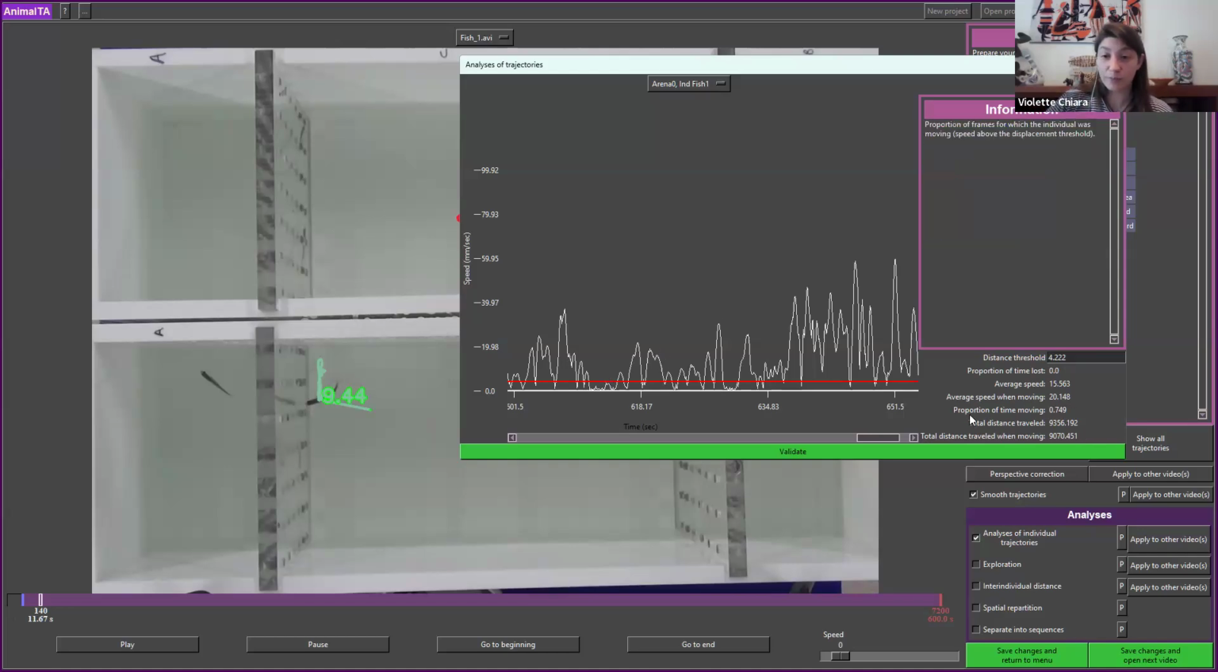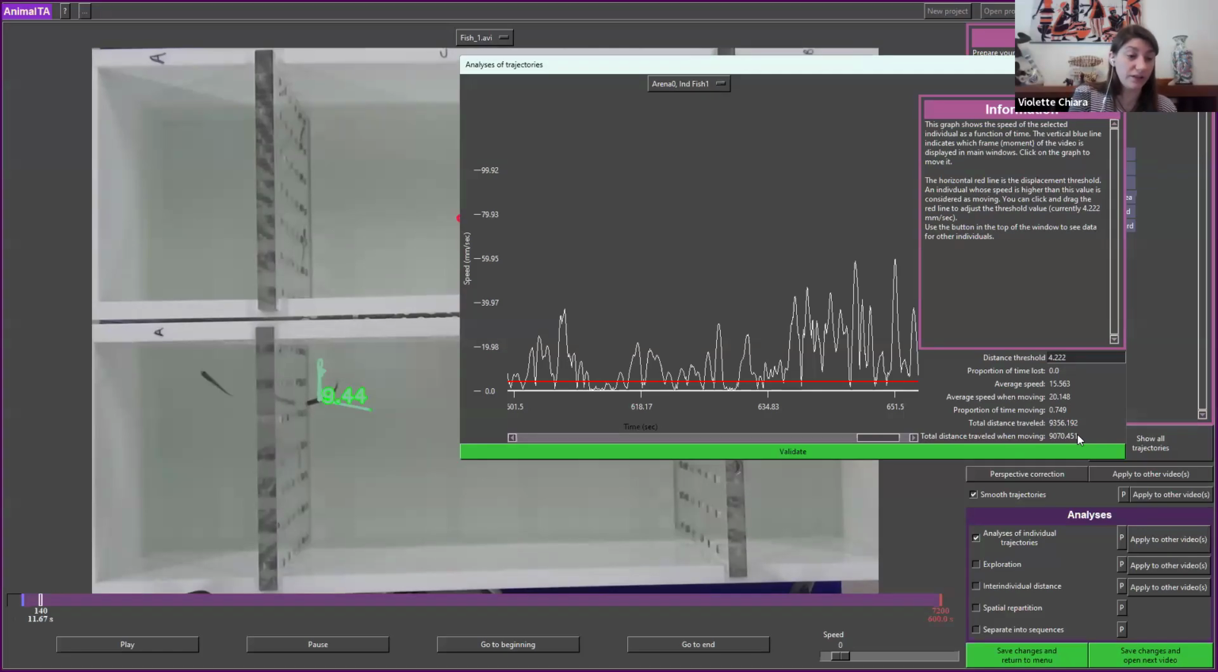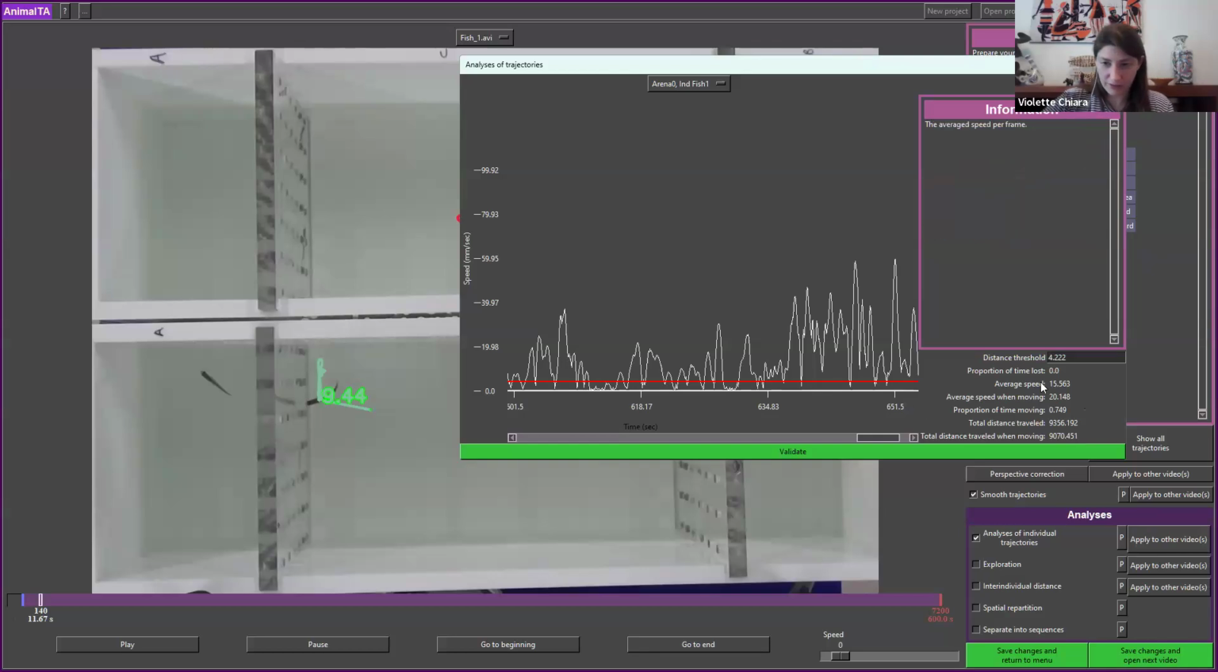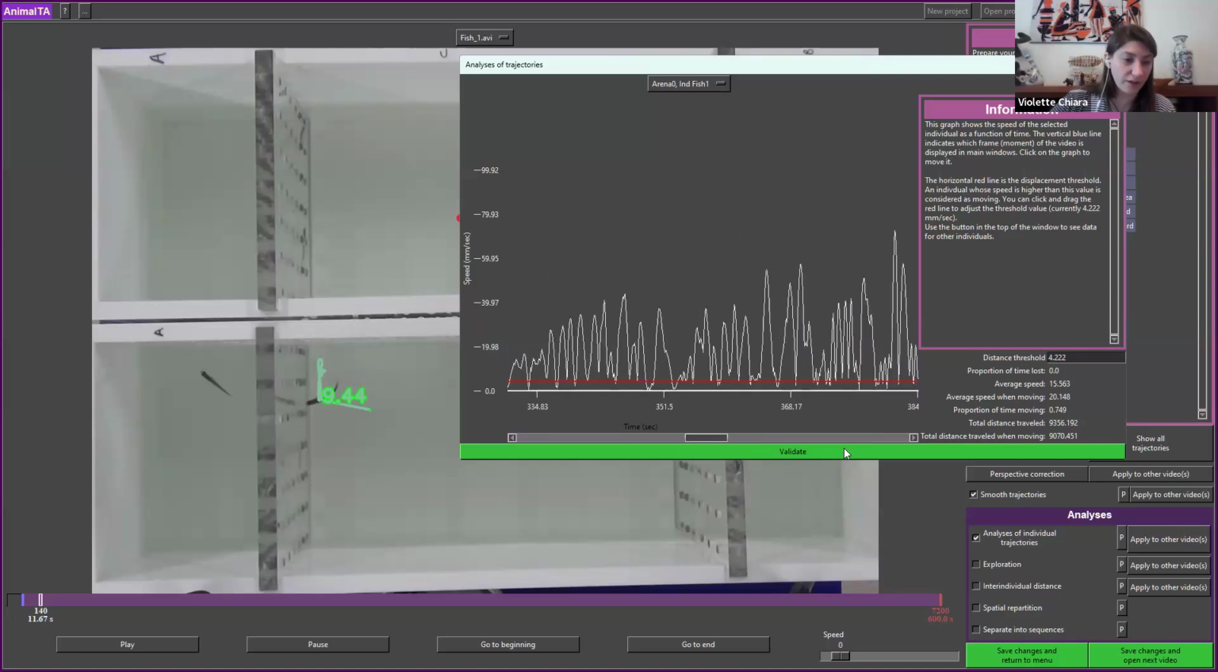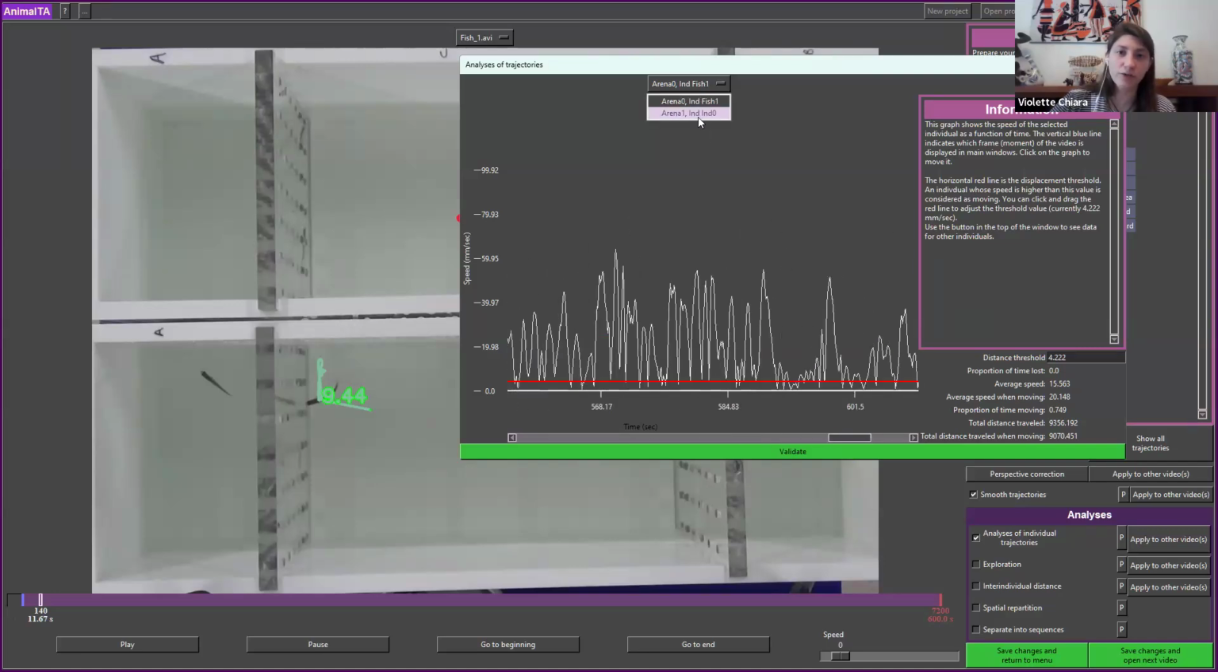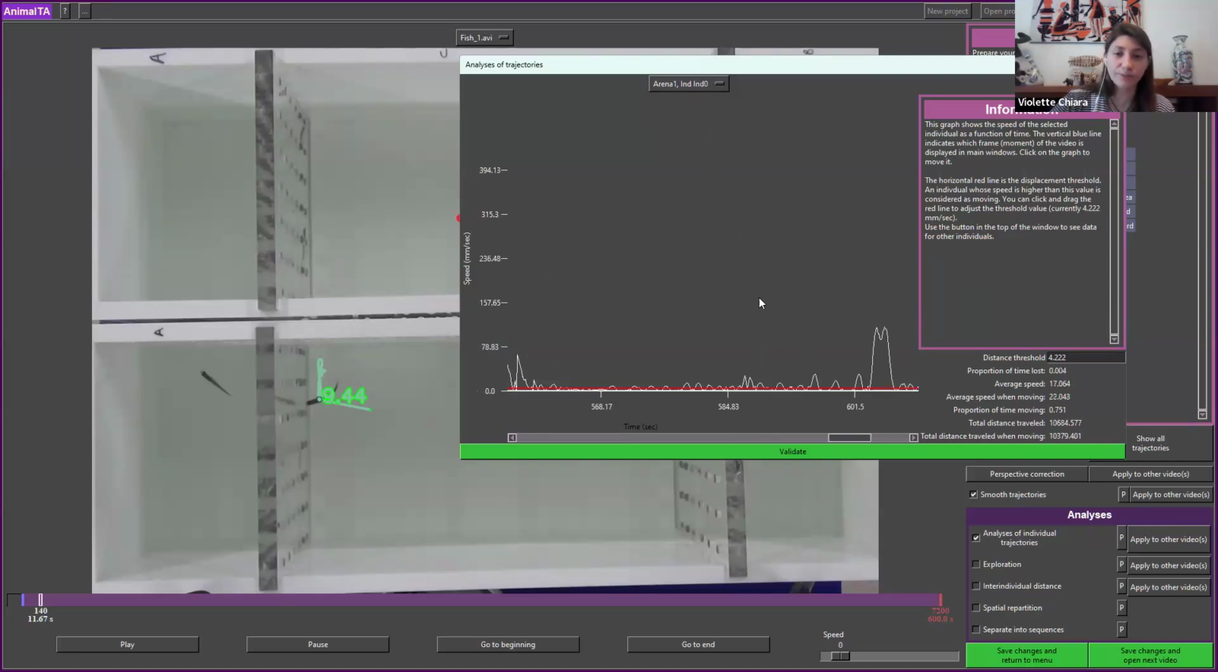I will also get the proportion of time my individuals spent moving, the distance traveled, and the distance traveled when moving, because again, there is this residual movement. I don't want them to be included in the distance because they are not moving for real. So, well, it's not important to remember these values. You don't have to write them down. Later, the program will save it for you, but it shows them so you have a rough idea of how it will go. And I can also look for how it looks like for my other fish.